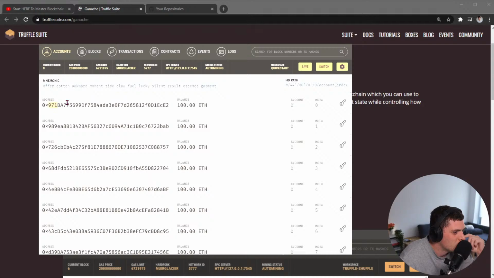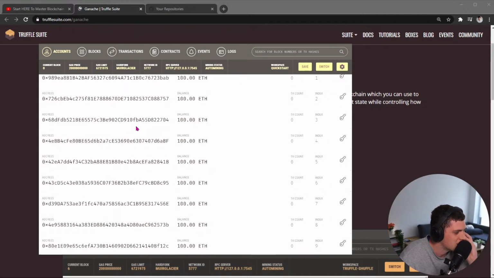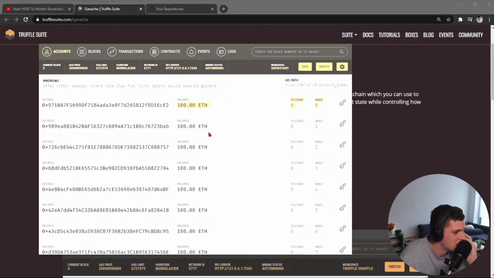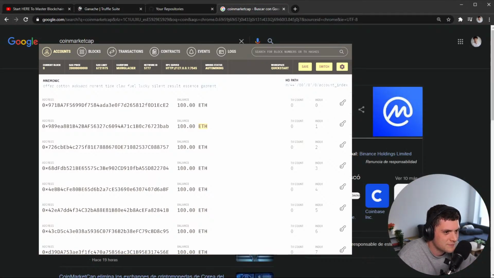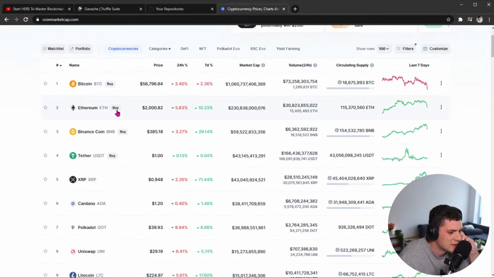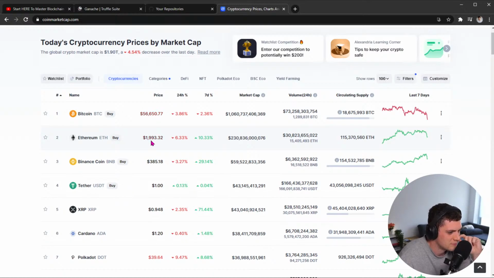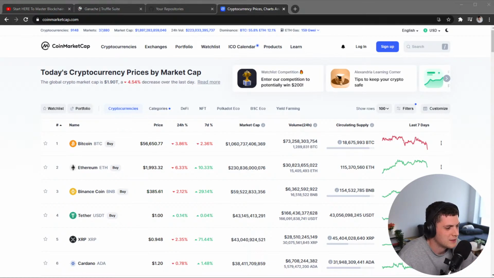Bueno, por lo que he entendido del tutorial, esto me acaba de poner una blockchain de Ethereum en mi ordenador, con 10 cuentas de prueba y cada una tiene 100 Ethers. ¿Cuánto vale esto? Un Ether son 2000 pavos. Nada mal.